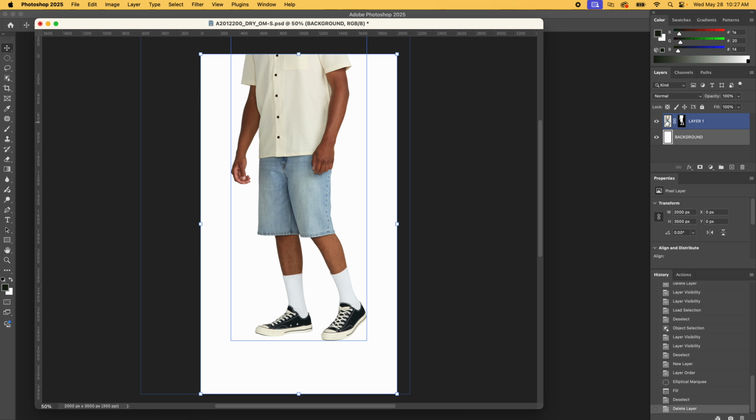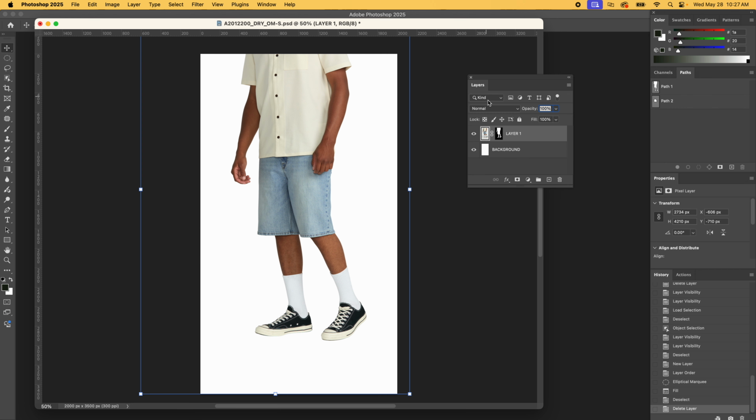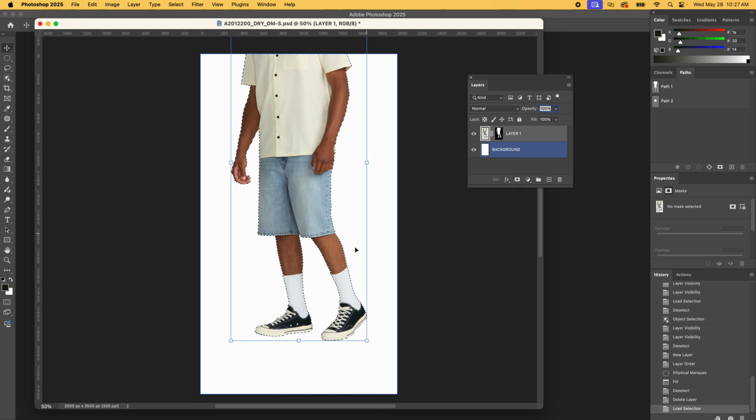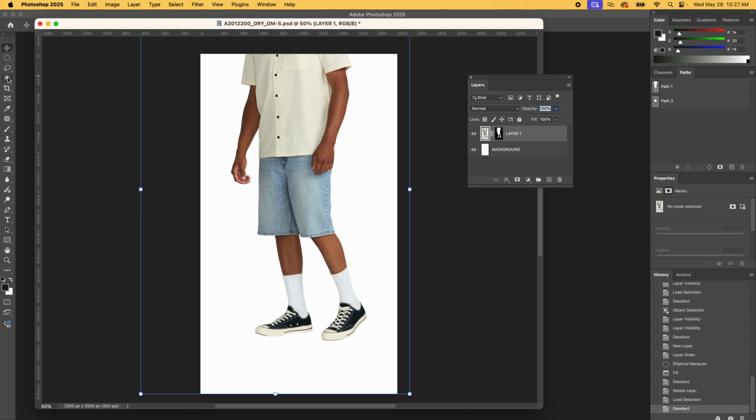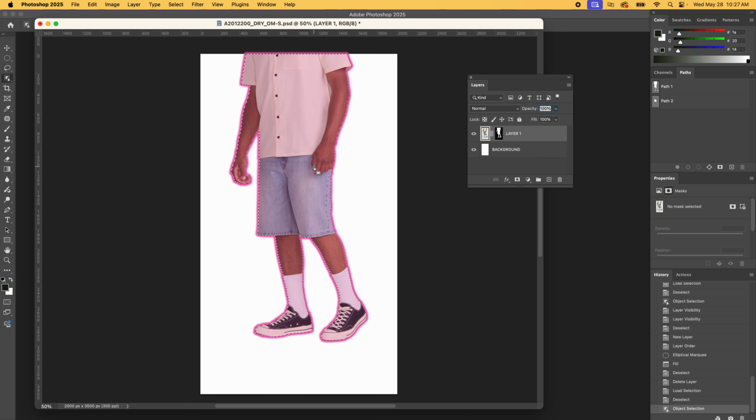So if you don't have the model clipped, like you can see over here on my layers, how I have a mask. If you don't have that, I would just go for the subject selection tool. You can go like that, click on them, draw a box around it, whatever. And then you've got a pretty good selection there.